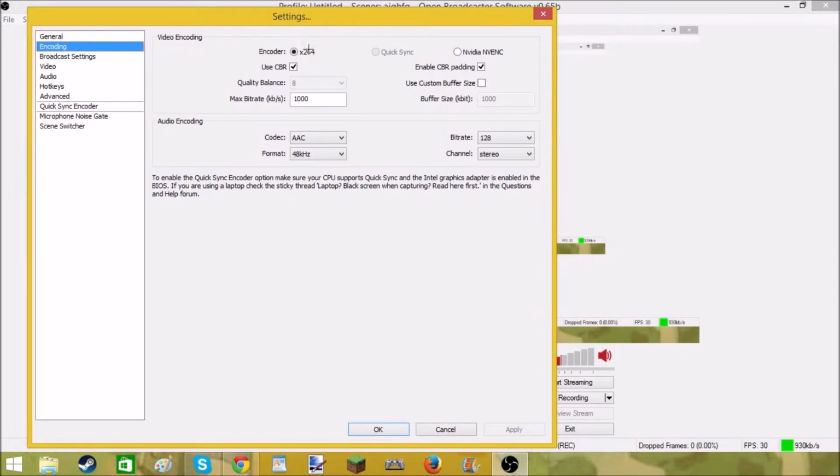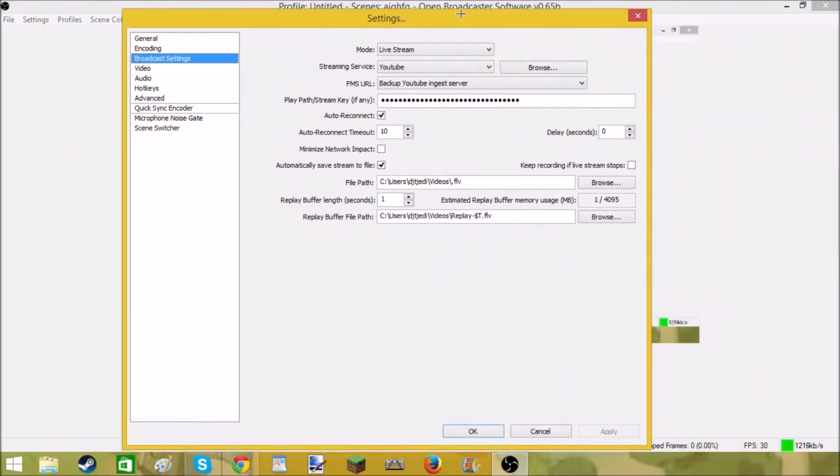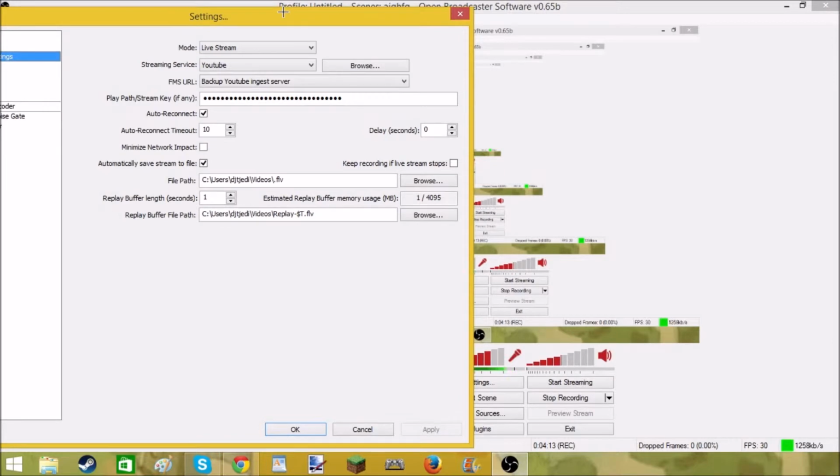For encoding, this will choose how it comes out. Now if you want to do live streaming, wait a second, it's beeping in my ear, I'm gonna kill my headset.